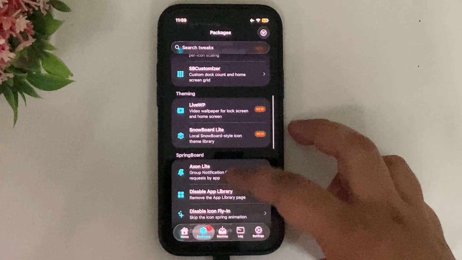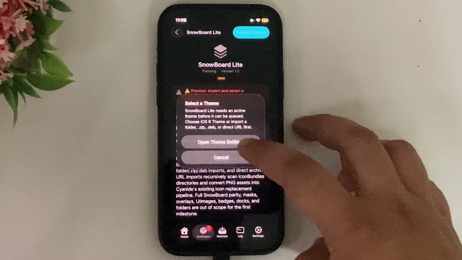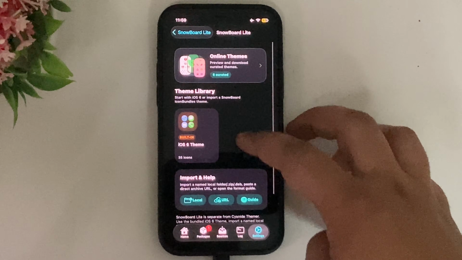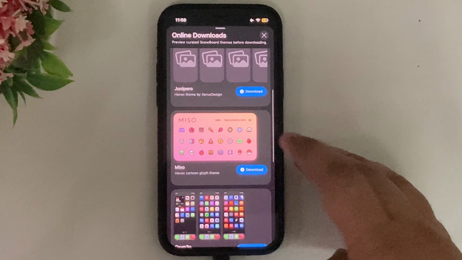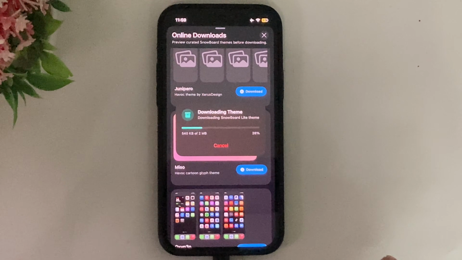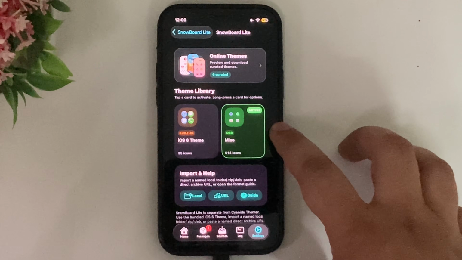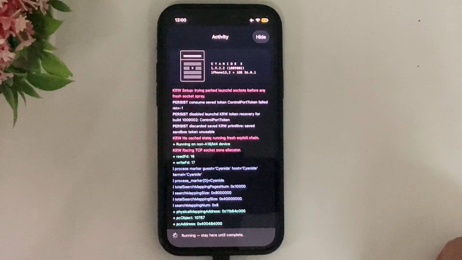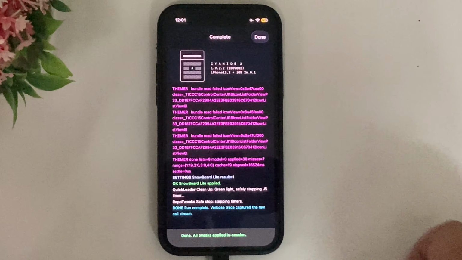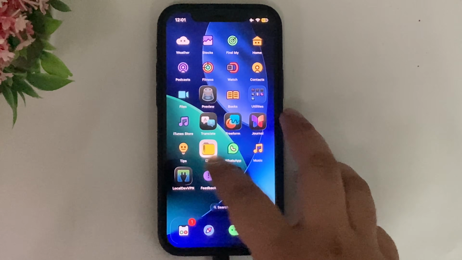With Cyanide X, you open it, go to packages, and then go to SnowBoard Lite, alright, and then hit select theme. Open theme settings. You can see we have a proper online theme store right here, which you can simply hit on download, and these themes are completely free. Alright, hit on OK, go back. The theme is now selected. Go back again and then hit install. Queue and confirm and wait for the process to complete. Alright, now hit done, and now when you go back, you can see that the theme is now successfully applied.